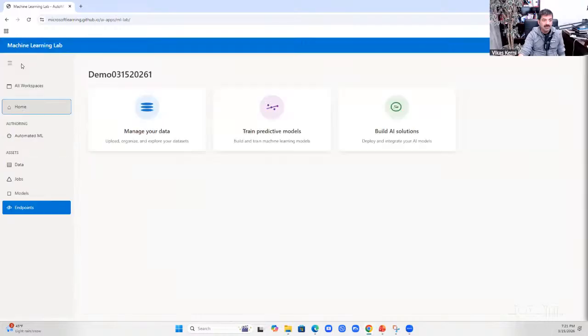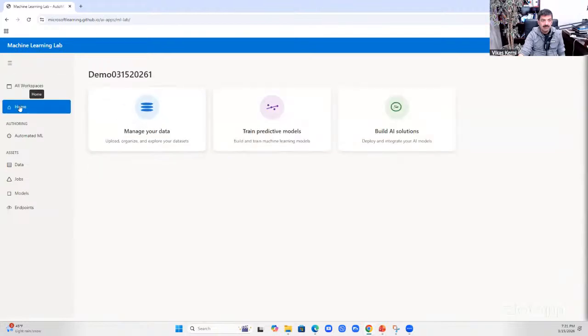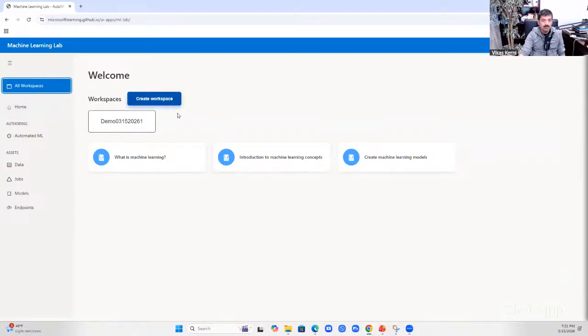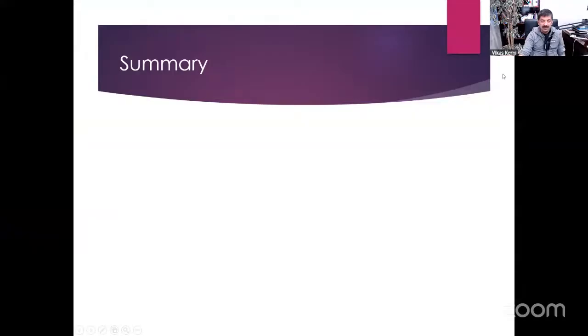Let me go back to my home workspace. Hmm, I don't think I have to delete. So that concludes our session. Finally, today we saw how we can use automated machine learning to get the data, train our model, deploy our model as an endpoint, and let the applications use it. So that ends our session.